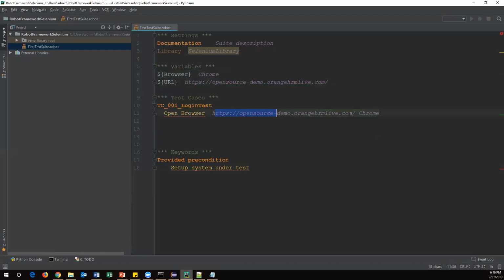Instead of this, what I've done is I have just stored these two in two different variables, browser and URL. Because if I say like this, what is the use? Suppose tomorrow if I create a few more test cases, in every test case I can use these two variables. So instead of directly writing it over here, I'm just storing those values in two different variables, and referring to those variables instead of putting the complete value here. So this is the browser and this is the URL to open.